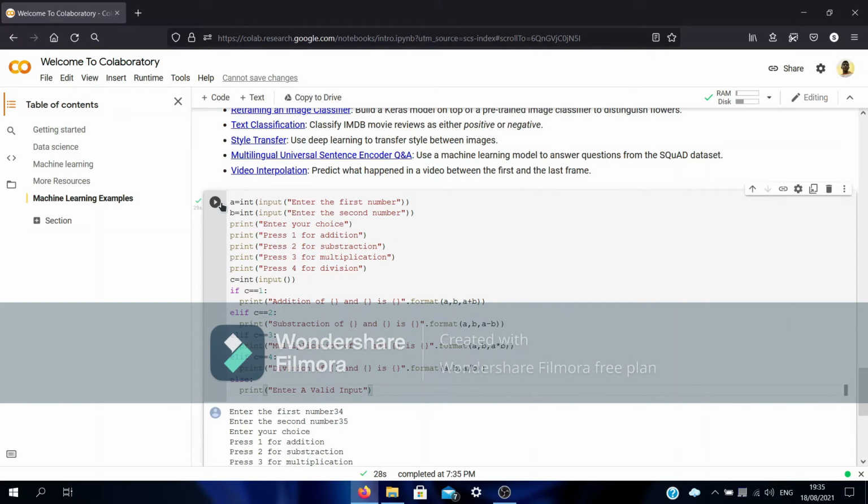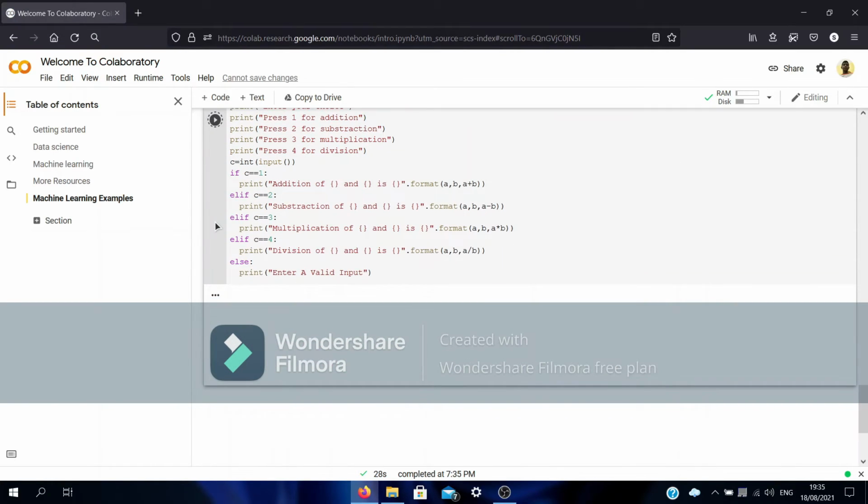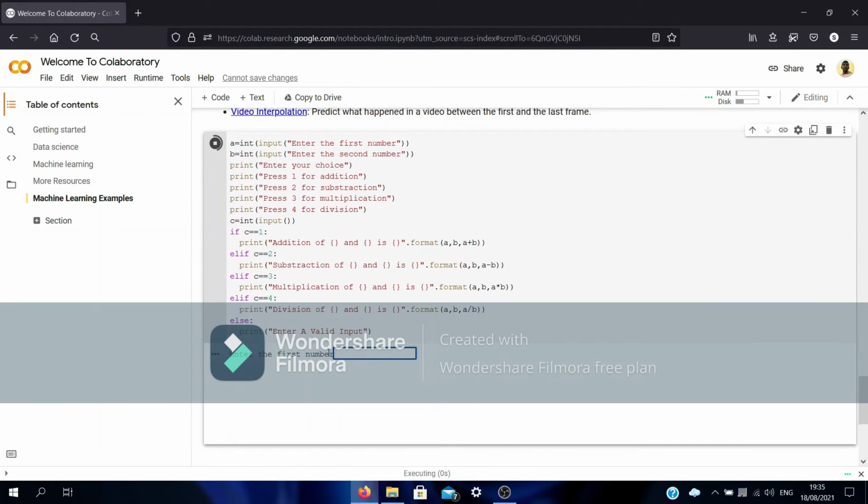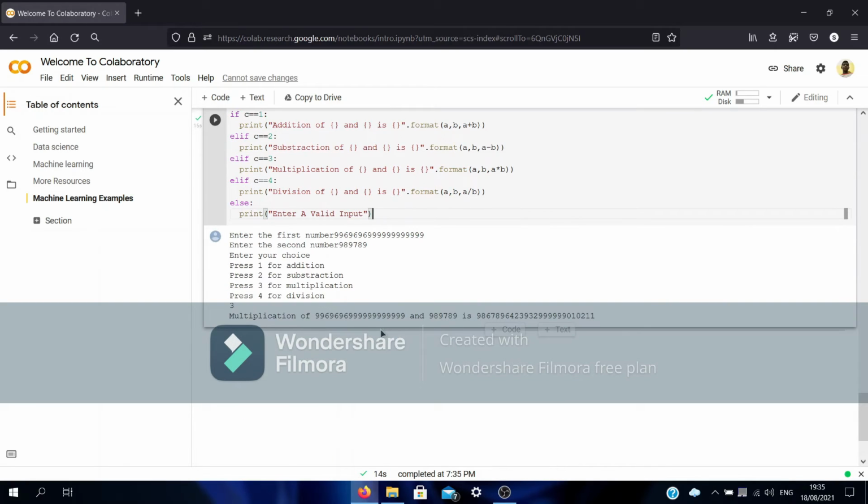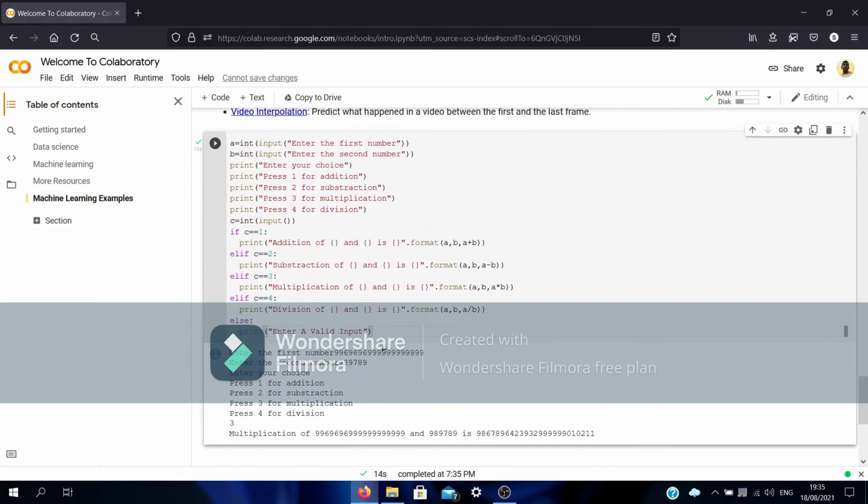If I want to run it again, I can just show you guys once again. I can even type an insane calculation, and it's just going to work fine. It'll work fine with division, multiplication, anything. And there you go, you've got your basic calculator application.